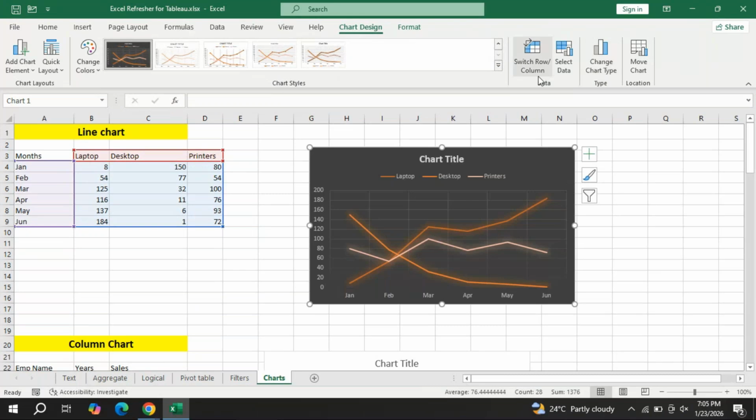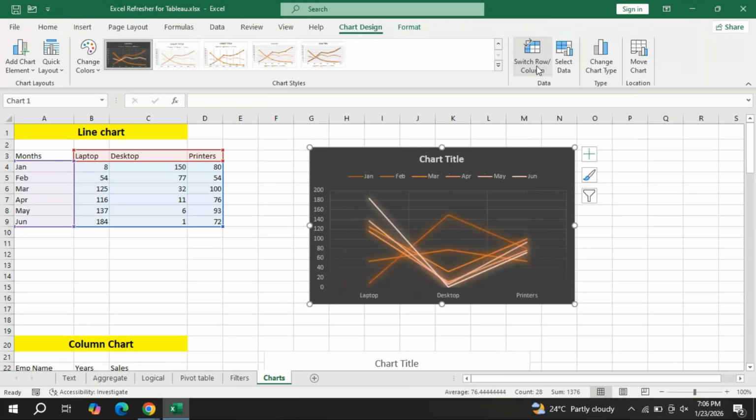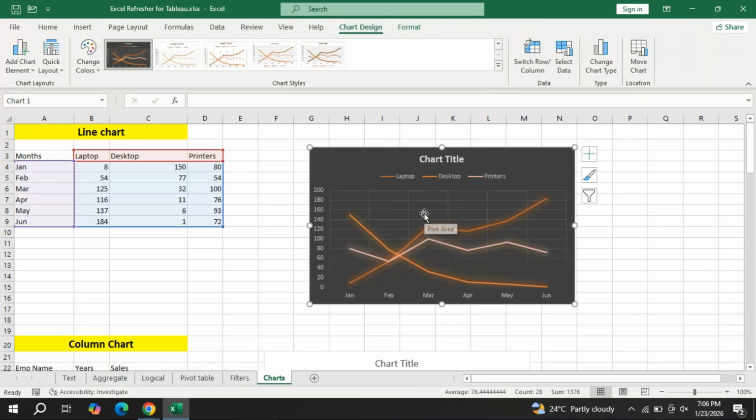And then if I wanted to interchange between the rows and columns, I'll just come here and click on switch rows and columns. The rows and columns will get interchanged. Once again, I'll click on this, and it will come back to the normal thing.